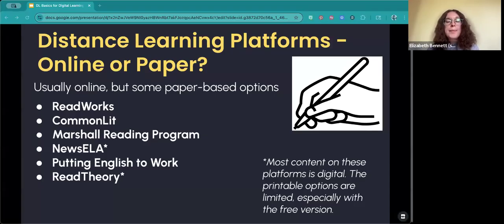If you use News ELA and Read Theory, those platforms are mostly digital, but they do have a few printable options that may be more limited if you're using the free version of the platform. But if you have a paid subscription, there might be more options that you can easily print. And also Putting English to Work is a platform that has printable worksheets that you can provide to learners.